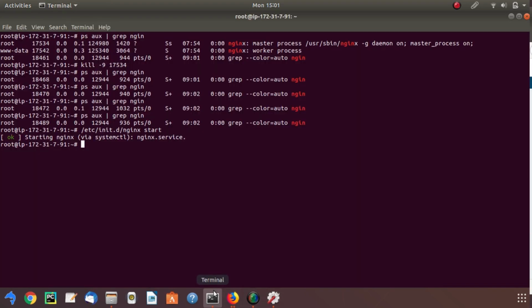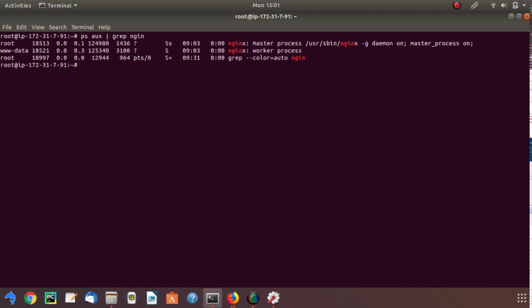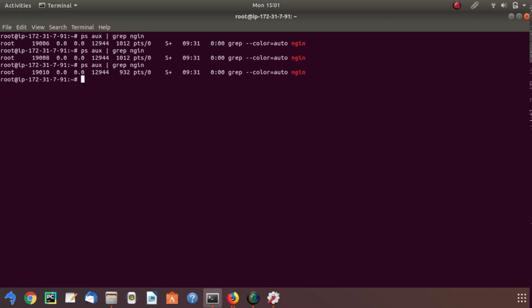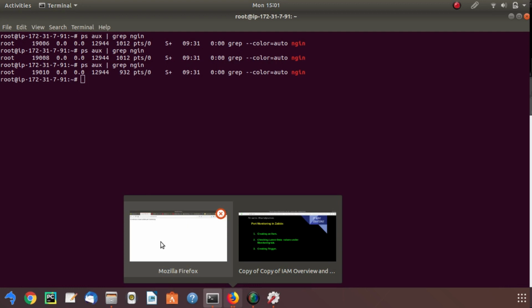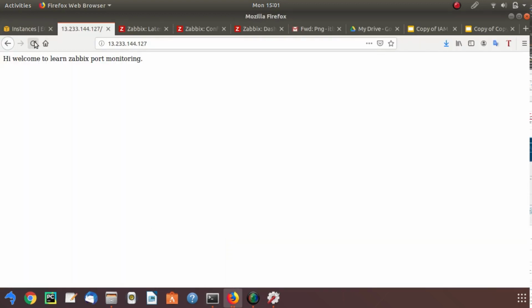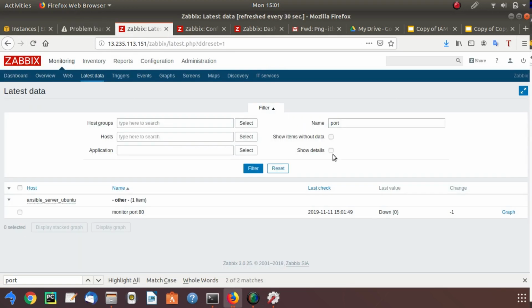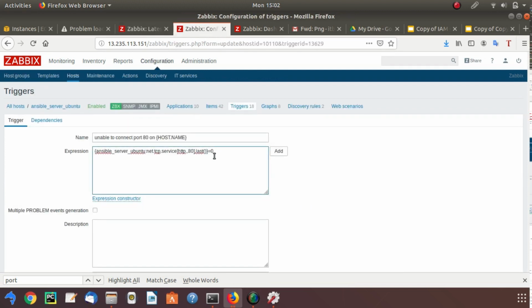So let's kill the application. nginx, kill -9, and give the PID. Just to check again, nginx is not working right now. Go back to the browser and check. It's not running. So go back here, you can see that it's saying down and the value is 0. In our trigger we added that if it is 0, then raise an alert.